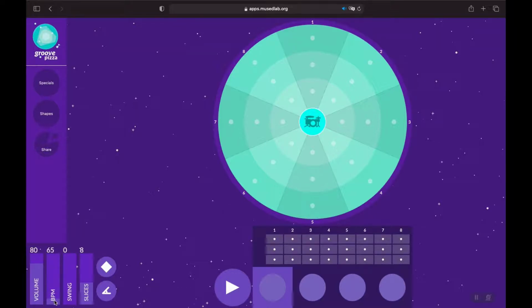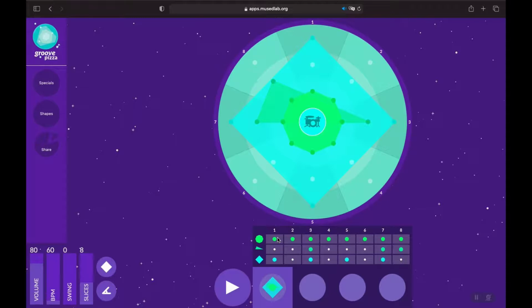We will now move the BPM slider to 60 on the left of the page. In the lower row, we click on the numbers 1, 3, 5, 7 to put a note on each quarter note of our bar, creating a four on the floor rhythm pattern. Then, on the middle row, we click on the numbers 3, 7, 8, and on the higher row, we click on each number 1, 2, 3, 4, 5, 6, 7, 8. Then click on the Play button to listen to our pattern.